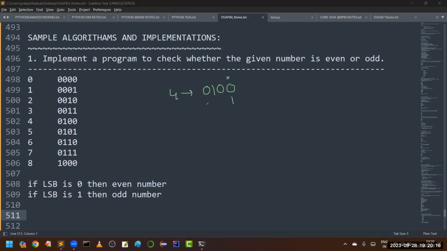Try to perform AND operation with 0. Sorry, try to perform AND operation with 1. Then what will happen? 1 means only the LSB is going to have 1. Remaining all the bits are 0. Remaining all the bits are 0 means what? We will get all zeros.